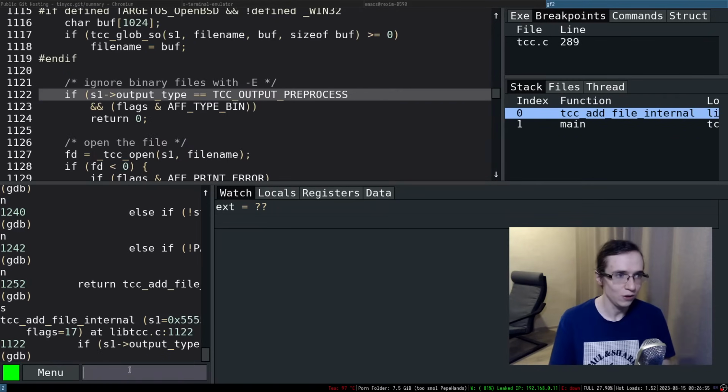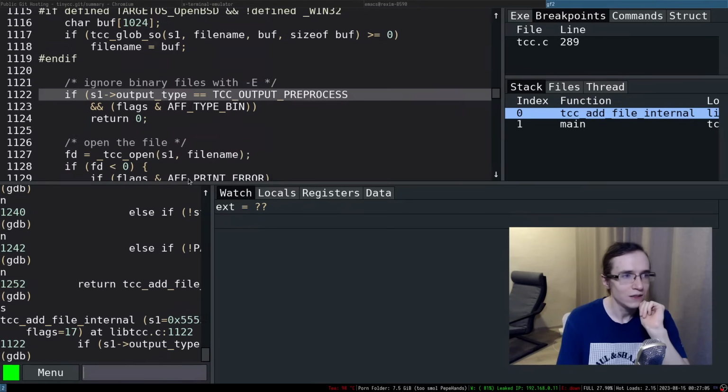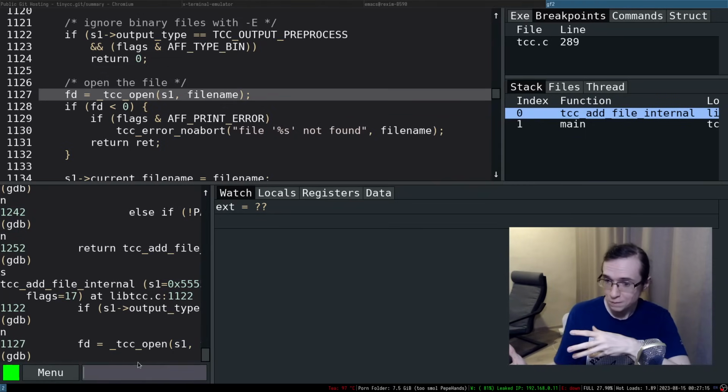Okay, so let's actually step into that one more time. So this is an internal thing. It's just like, yeah, you just add a file type. Okay, TCC output preprocess, ignore binary, blah, blah, blah. So this is some sort of like hex. Open file. All right, so we're opening the file.